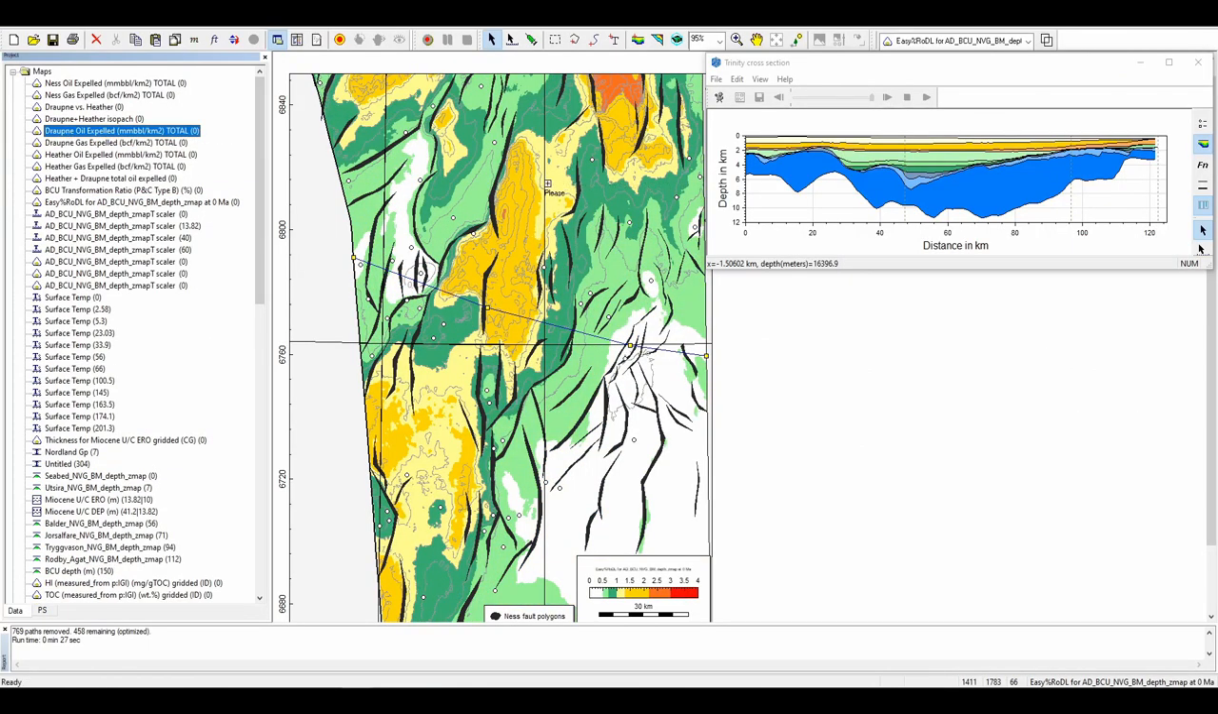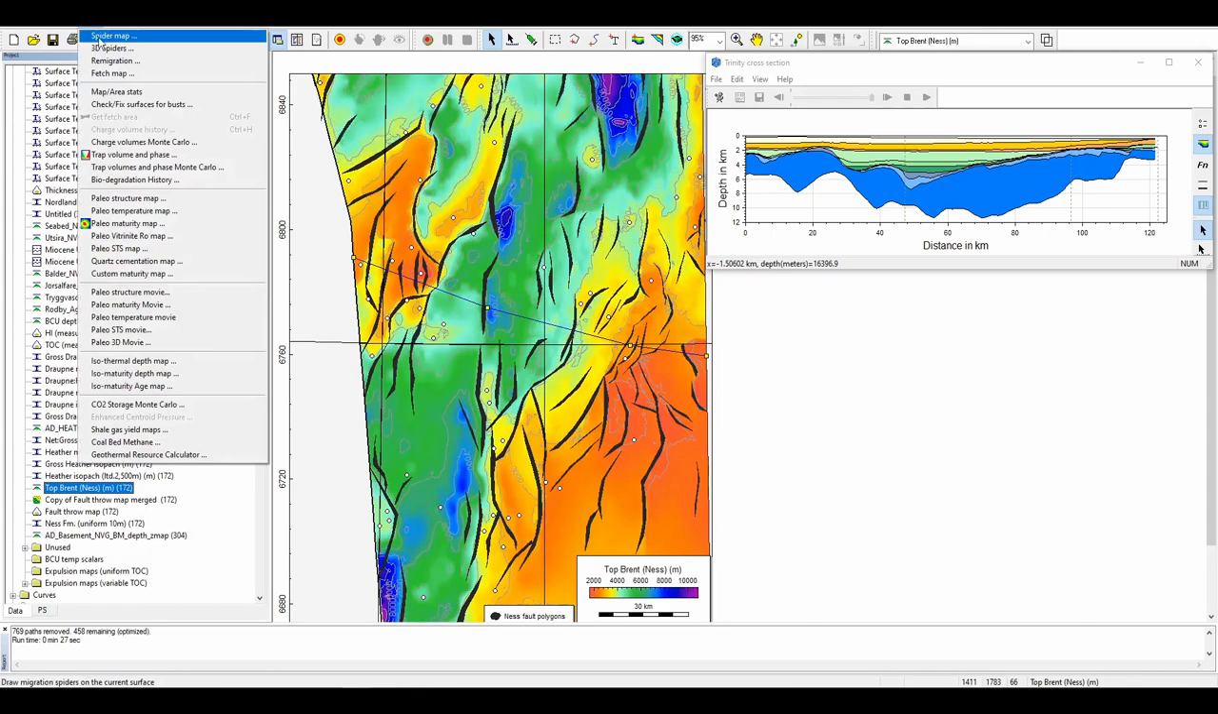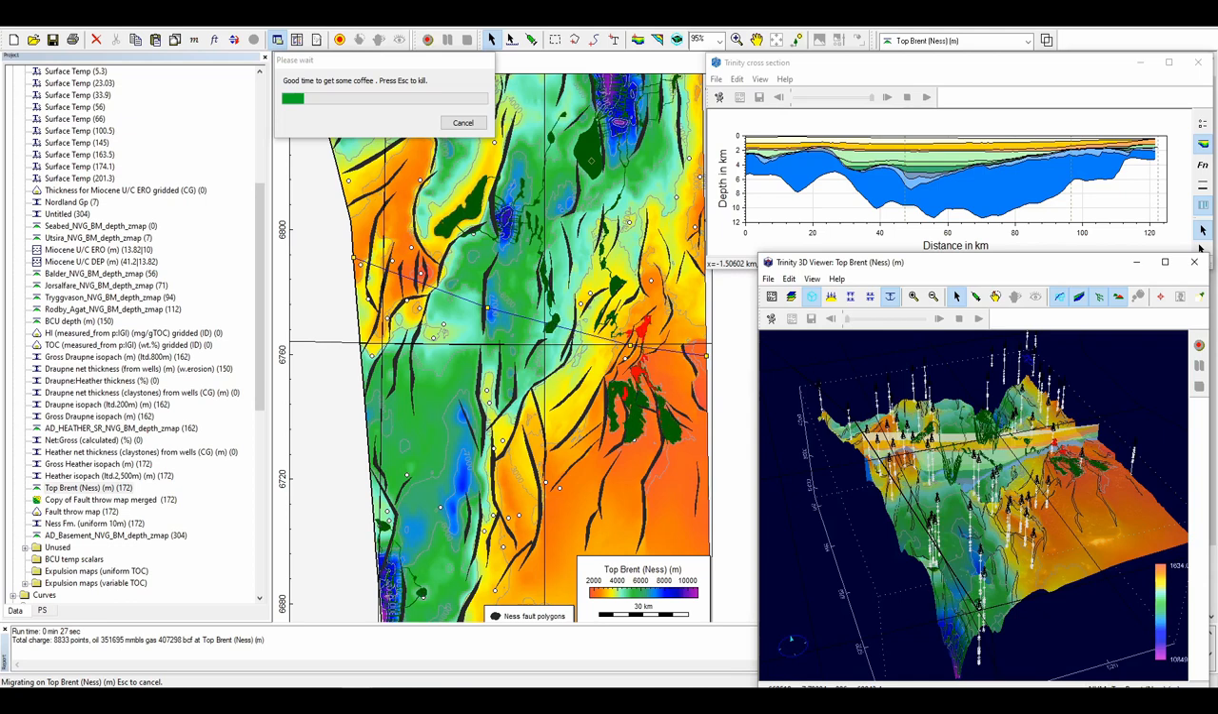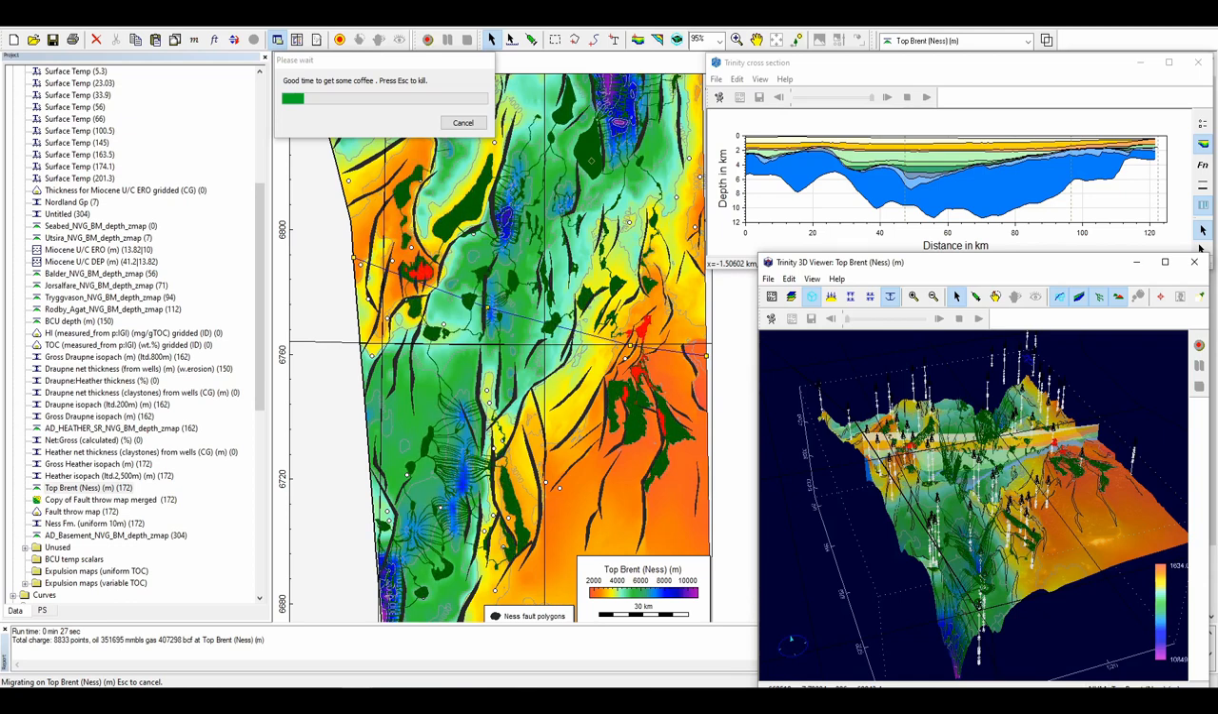We'll also be covering 3D modeling using Trinity software, which is a fantastic piece of software integrated with Genesis, which can produce maturity maps, expulsion maps, including the hydrocarbon yield of our source rocks, and also migration modeling.